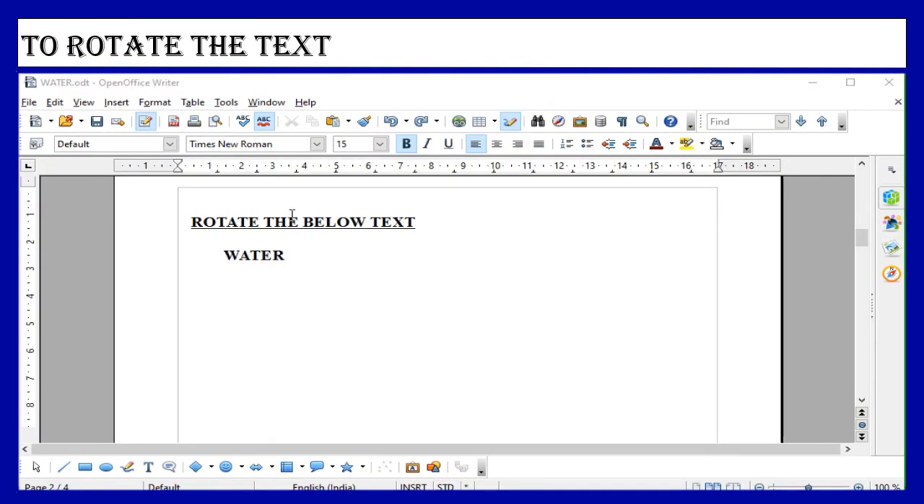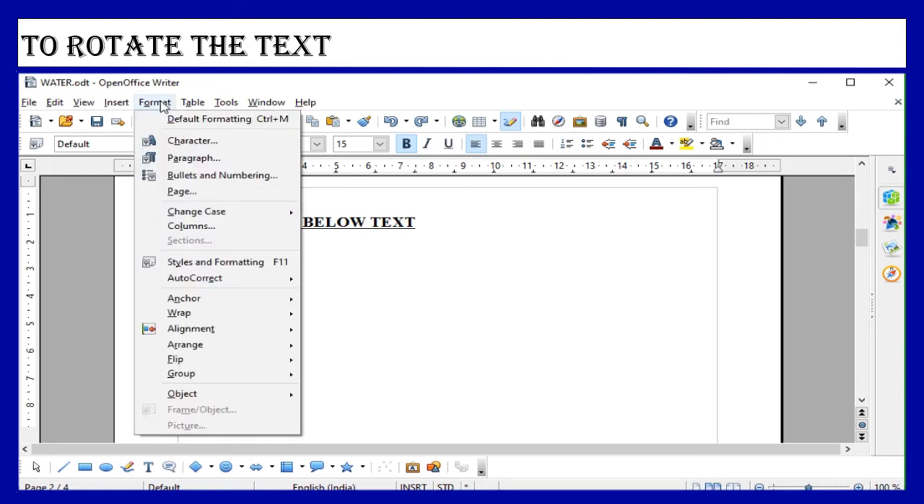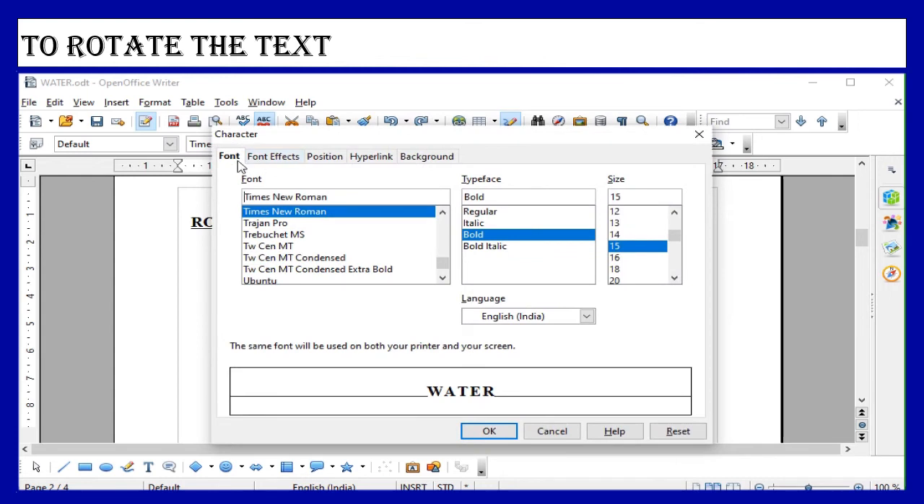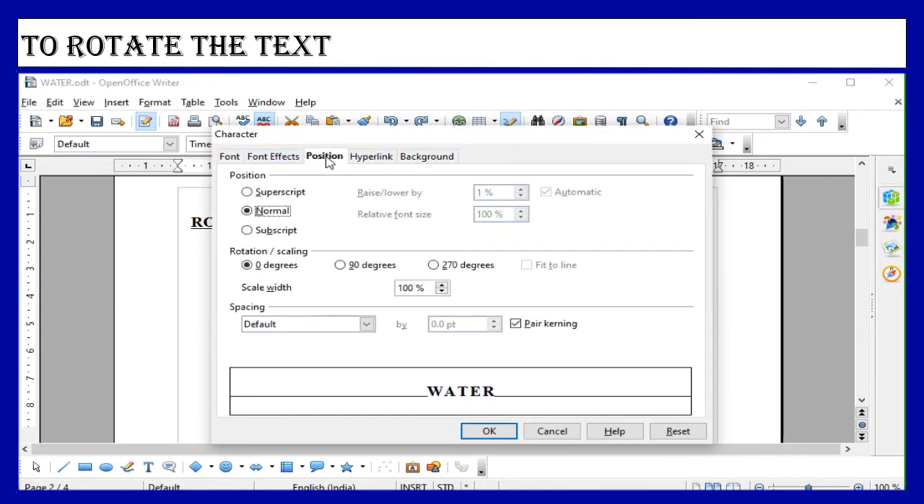Children, now let us see how to rotate the text. In order to rotate this text, select the text that you want to rotate, go to the Format menu and select the Character option. Here, could you see the different tabs? Select the Position tab. Under the Position tab, you can see the rotation or scaling. By default, it is at 0 degrees. Now, could you see this 90 degrees, children?